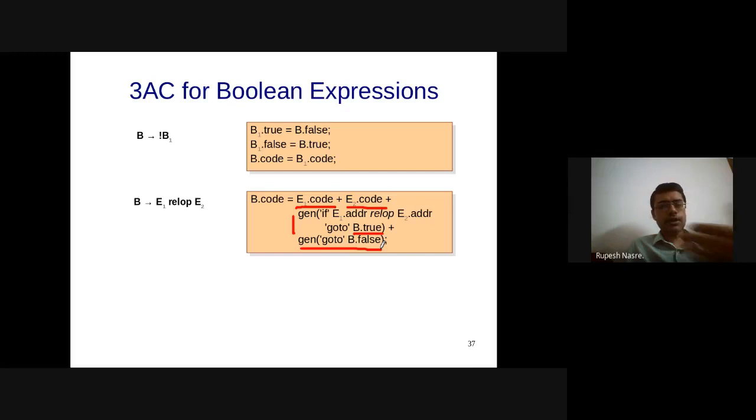Right. So that is the statement that is going to get generated, and therefore I am using gen as the function here, which generates that particular thing. So relop could be one of those 6 operators that we studied, that we saw on the previous slide.